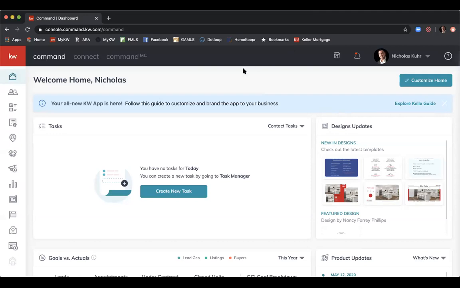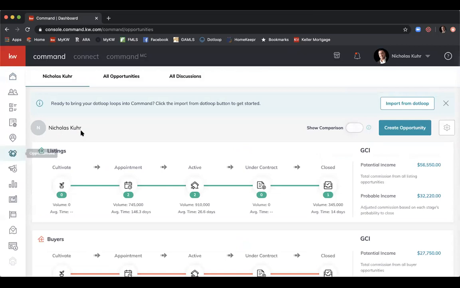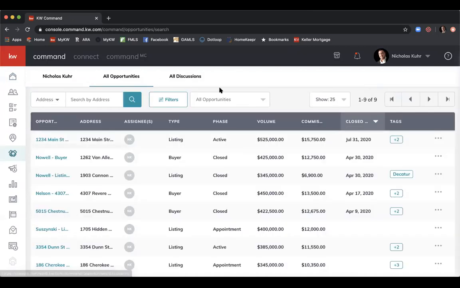So to get to that opportunity, I'm currently in the Command home screen, I'll come over to the left-hand toolbar and click on the handshake, which is opportunities. And there are a handful of different ways you can get to this specific opportunity. For me, I prefer to click on all opportunities, and that will show my list of opportunities regardless of the phase or stage that they're in. So I'll just come over here to 1234 Main Street that I've created right here.